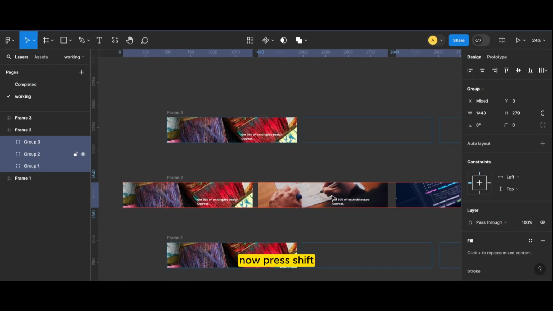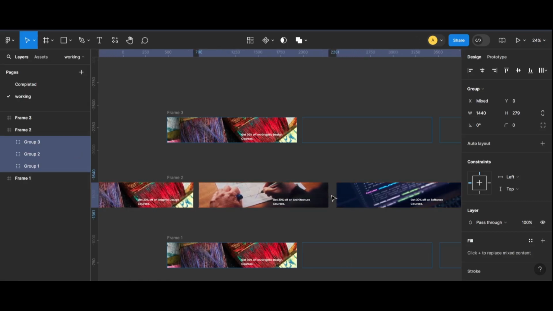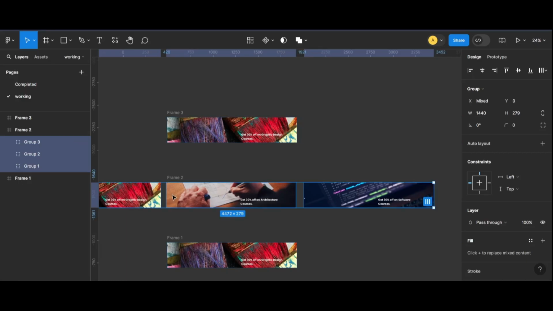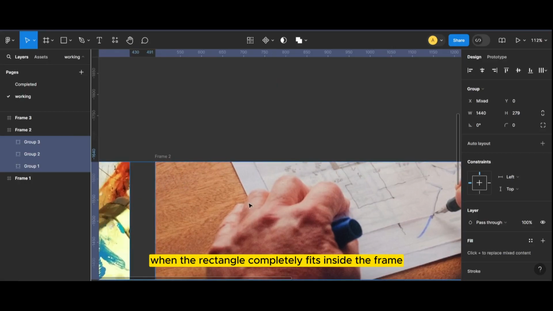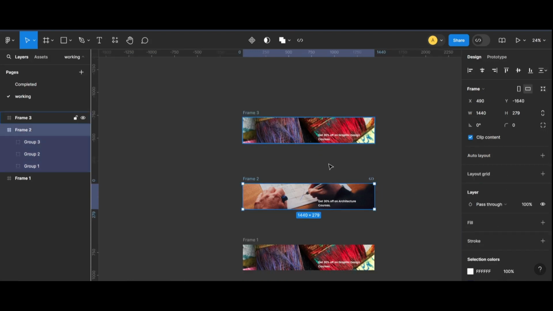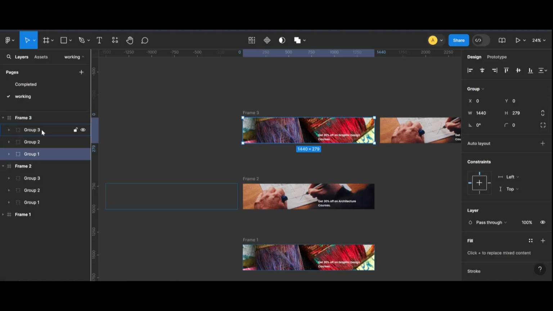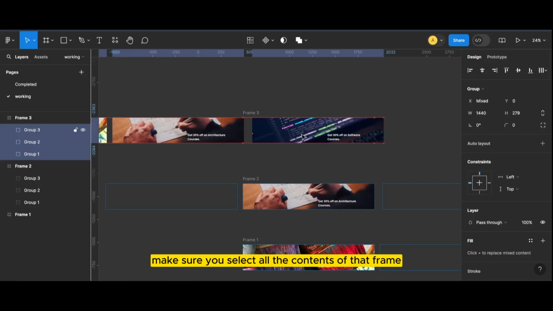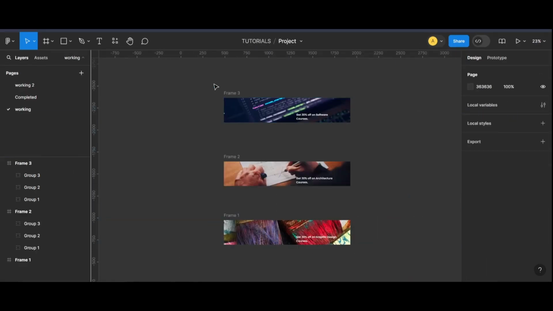Now press Shift and the left arrow key to drag the rectangle to the left. Stop when the rectangle completely fits inside the frame. Now repeat the same with the third frame. Make sure you select all the contents of that frame and then press Shift.